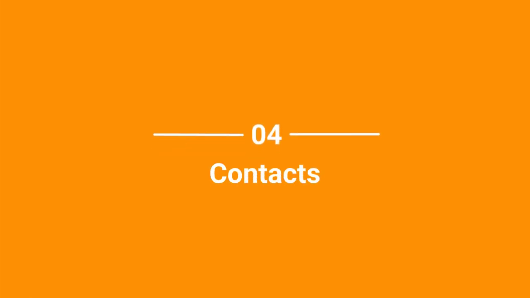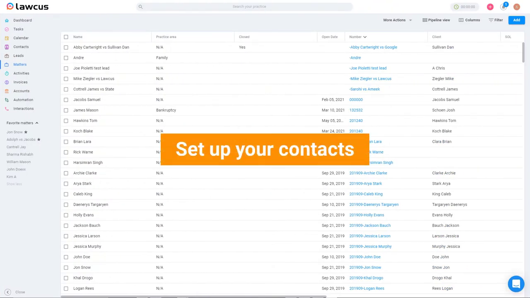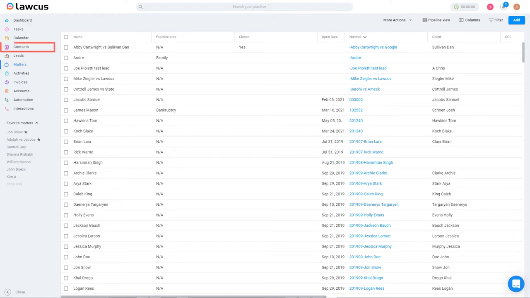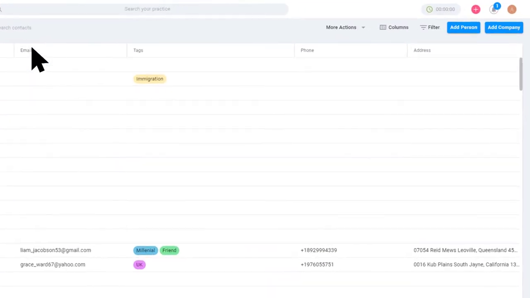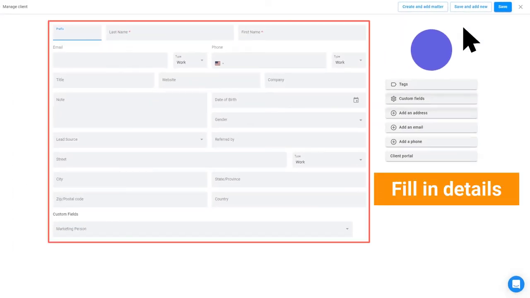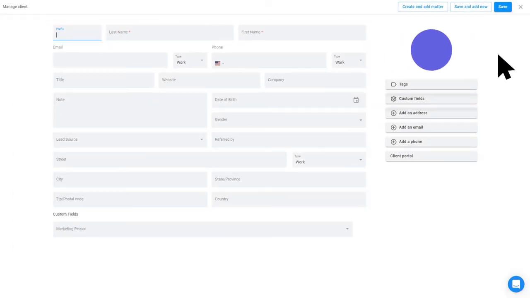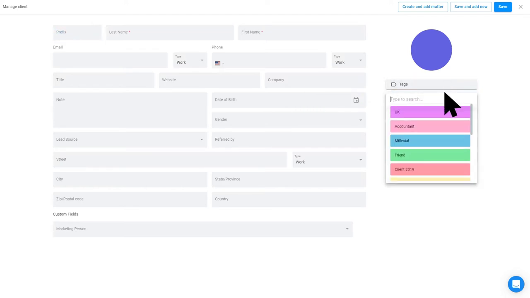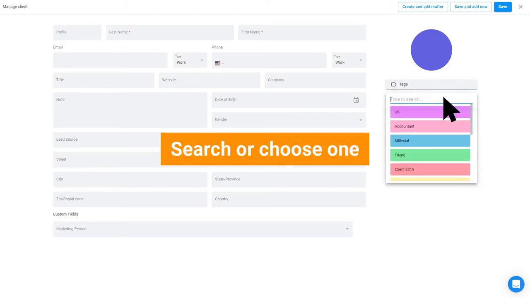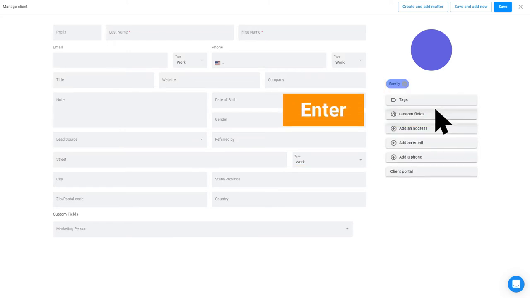Number four, contacts. Let's now set up your contacts. Click Contacts on the left sidebar here and choose Add Person or Company. Then fill in the required details and save. Now to create tags for your contacts. Click on Tags, search for a tag and choose one, or create your own and hit Enter. Then simply create or update contact.